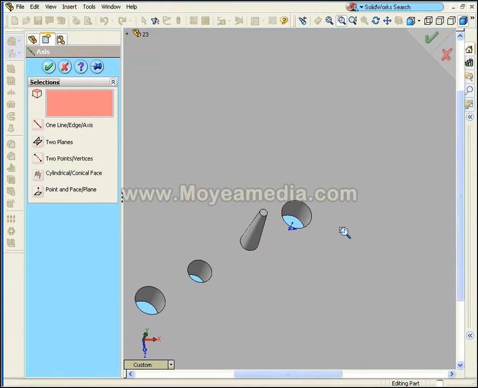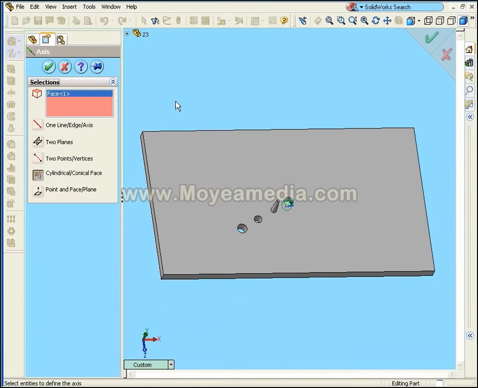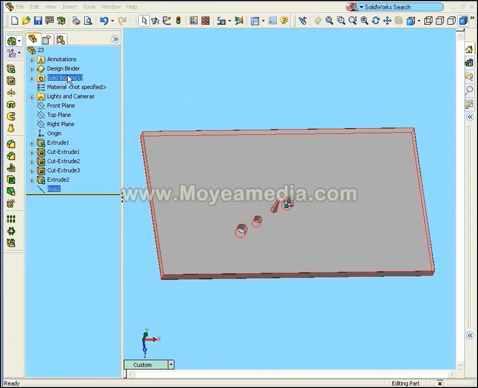Now I'm going to zoom in on this feature, and then click Escape to get your mouse back to the pointer. I'll choose this cylindrical face. Let's zoom to fit and accept. Let's make this axis a little longer.